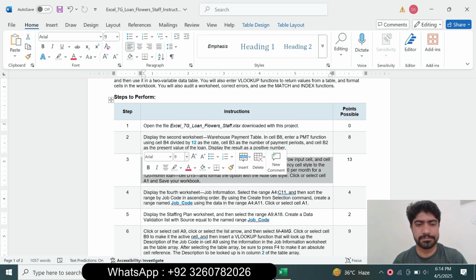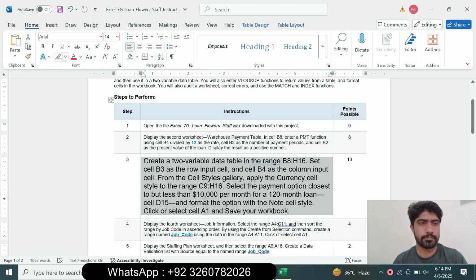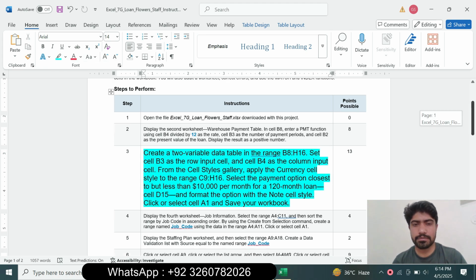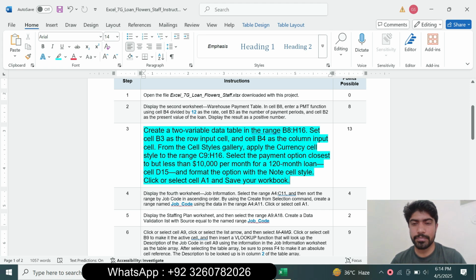So question number 3 is: create a two-variable data table in the range B8 to H16. Set cell B3 as the row input cell and cell B4 as the column input cell. From the cell style gallery, apply the currency cell style in the range C9 to H16, and select the payment option closest to but less than 1000 per month for the 120-month loan in cell D50, and format the option with the Note cell style. Click cell A1 and save your workbook.